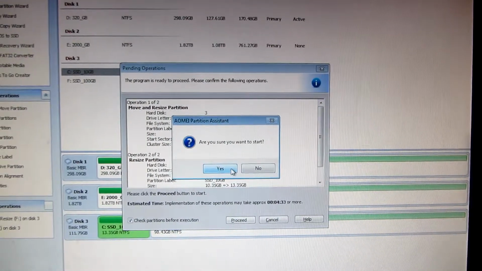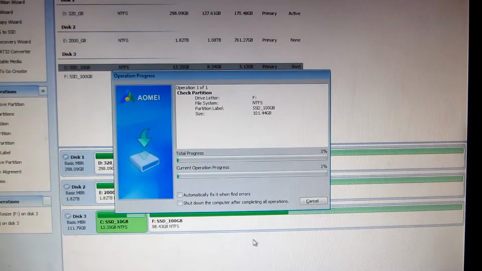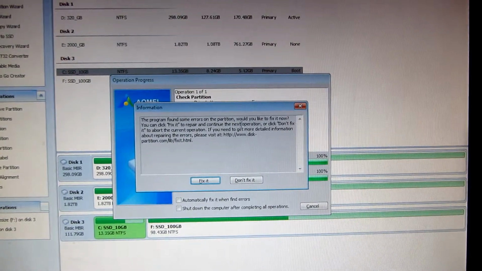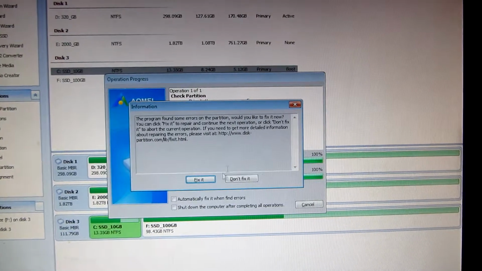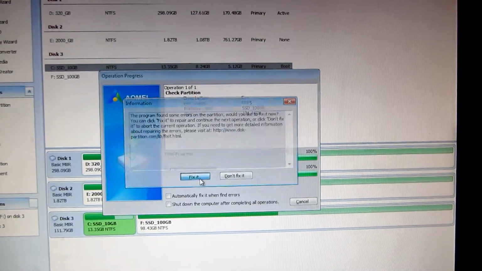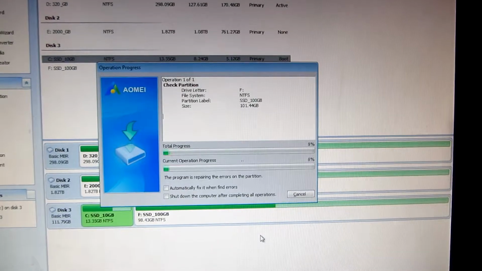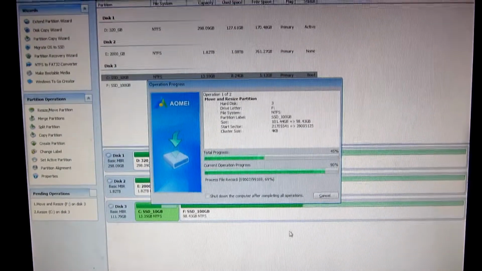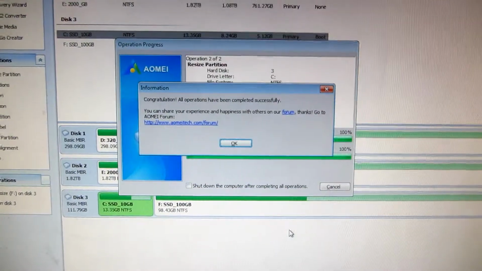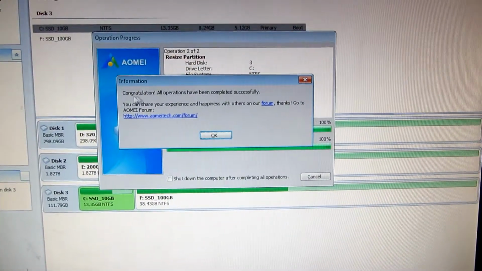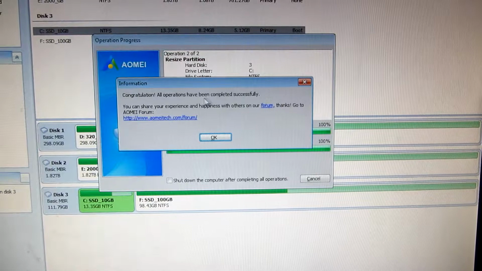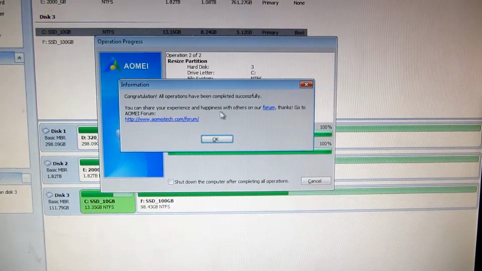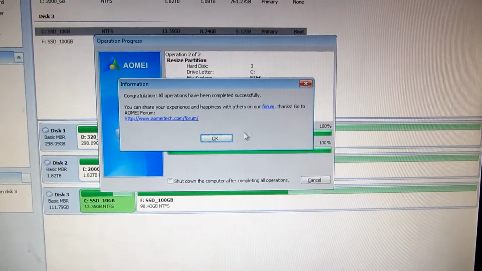Do you want to start? Yes. The program found some errors on the partition. Would you like to fix it now? Okay, fix it. Okay, the process has finished. Congratulations, all operations have been completed successfully. You can share your experience and happiness with others on the forum.